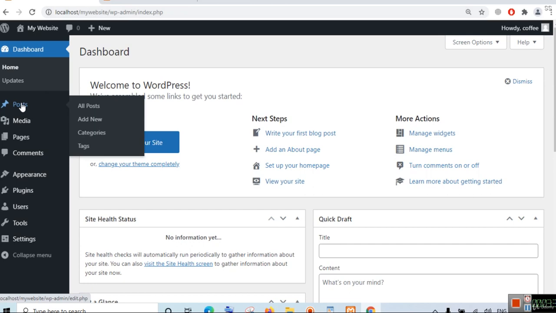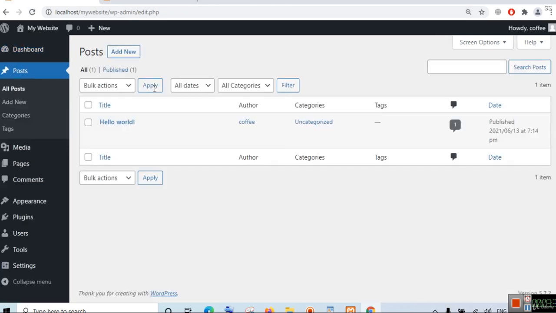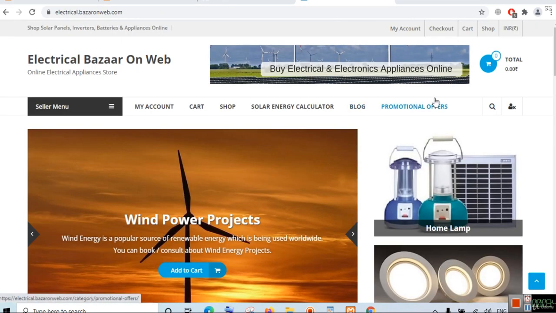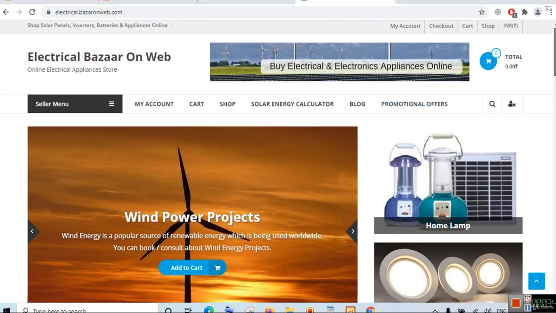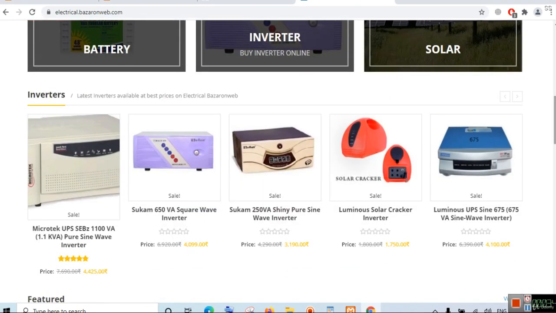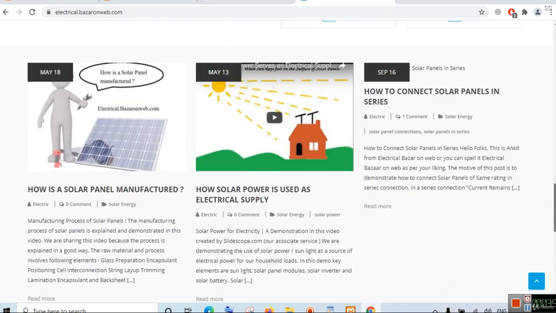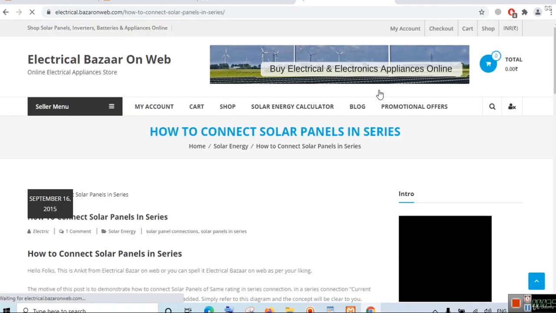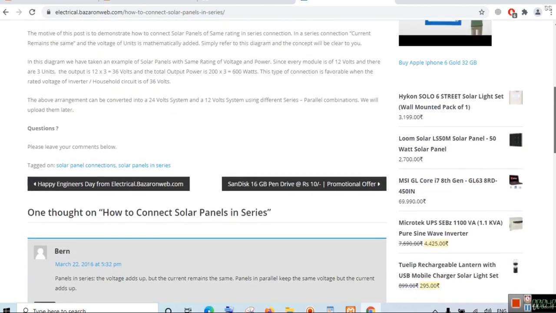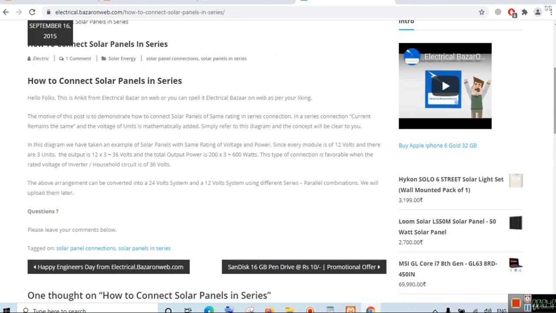Now here we have Posts. In every website there are posts and pages. This is an e-commerce website where they are selling different types of products. But if you scroll down, you will see some posts also. This is a blog post, how to connect solar panels in series. They are giving the information that if you have to connect your solar panels in series, you can follow this process.